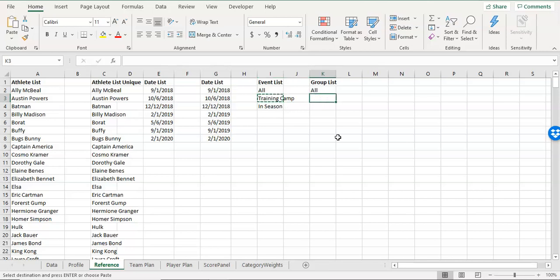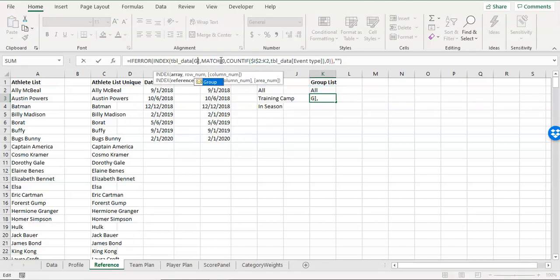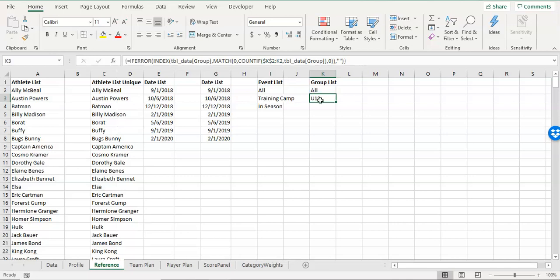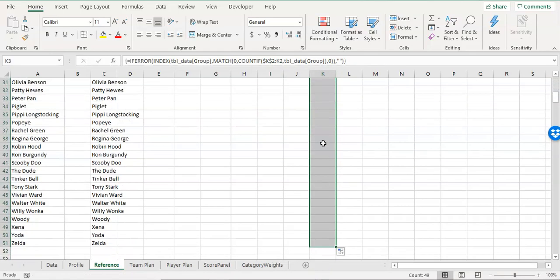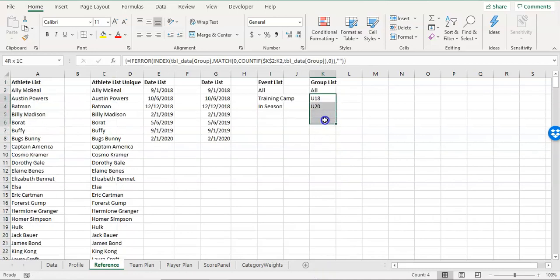I'm going to copy this, paste it here, and now again I'm going to do the same thing. Instead of event type, let's make this group, or whatever it is in our table, which is group. And again, we're going to change I2 here to be K2. So K2 to K2. I'm going to click Control Shift Enter just so it's the same and you know what it looks like. And if I drag this down, now all my groups will be here.